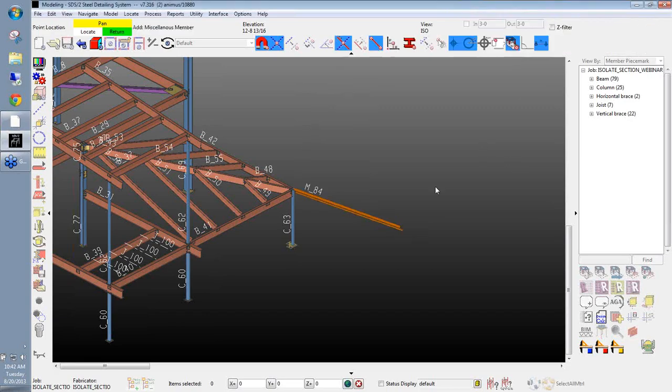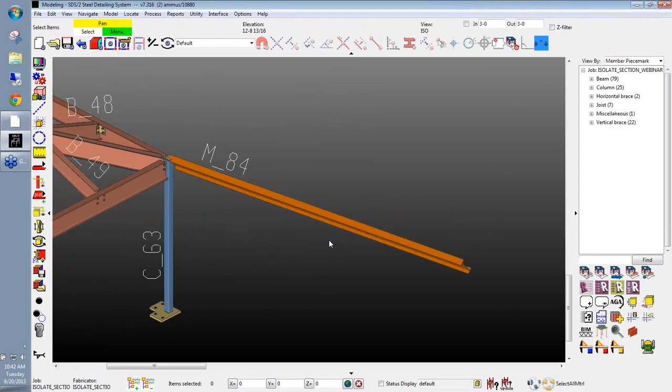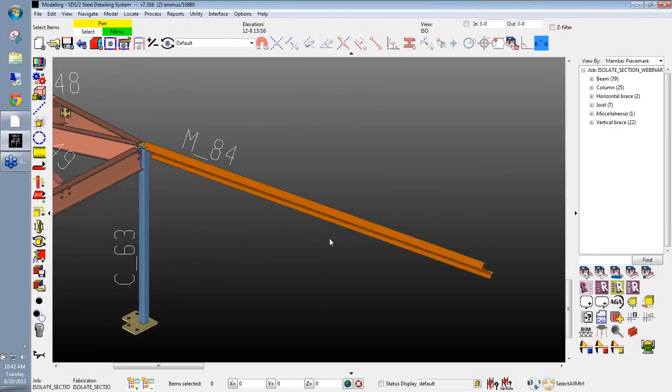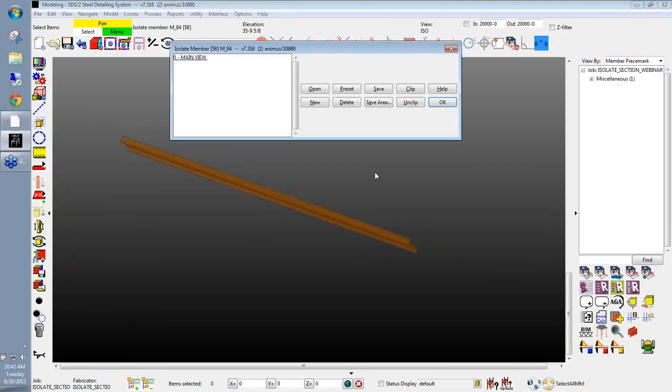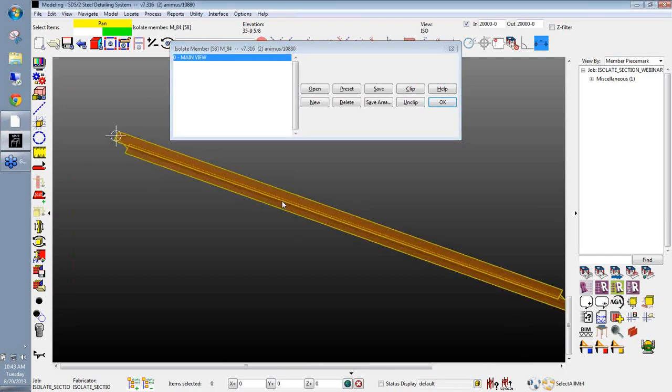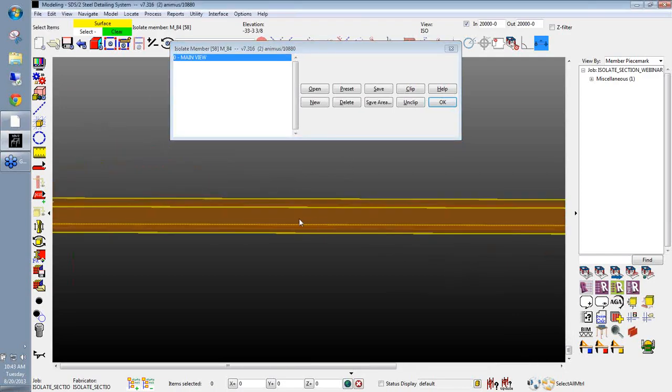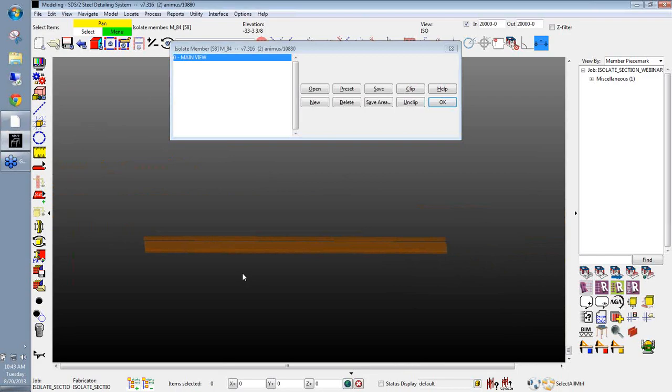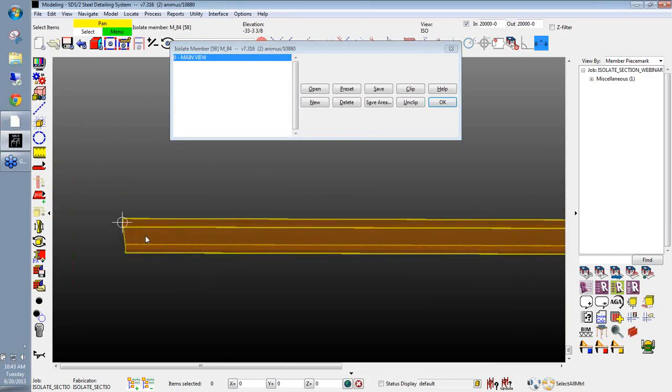Okay, I'll say OK. Now, the way I have this set up and the way it's going to work, if I detail this member or if I just simply isolate it, notice my main view is showing the view as I input this member in the model. If I want to change this, I can do this since this is a miscellaneous member. Maybe I want this view to just be horizontal looking at the web.